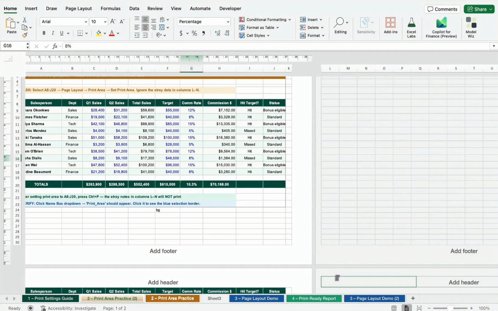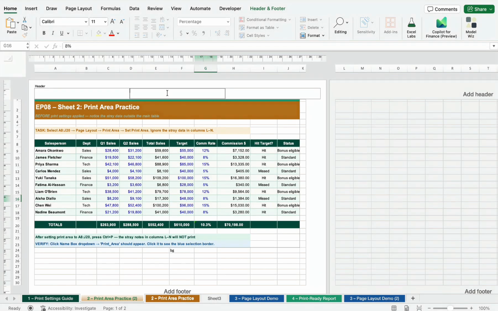Section 6, headers and footers. Headers and footers are what make a printed spreadsheet look like a professional document rather than something you accidentally sent to the printer. In the page layout view, click anywhere in the gray header zone at the very top of the page. 3 zones appear: the left, center, and right. Click in any zone and type or use the automatic codes. For our commission calculator, I'll put the title in the center header. Commission Calculator Q1 2026.